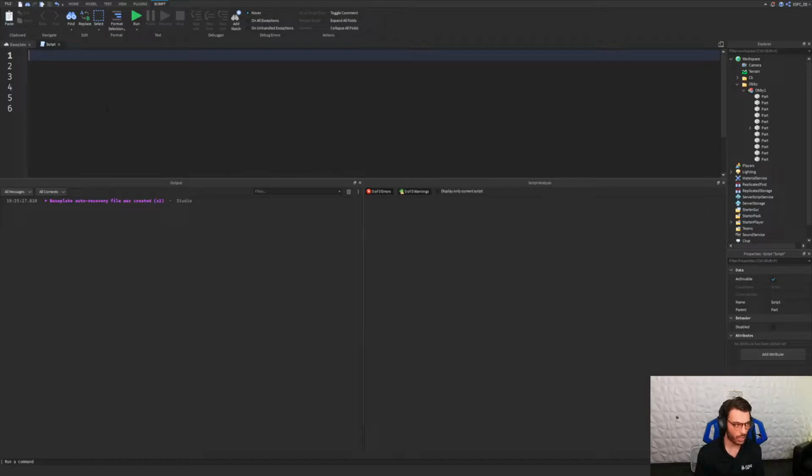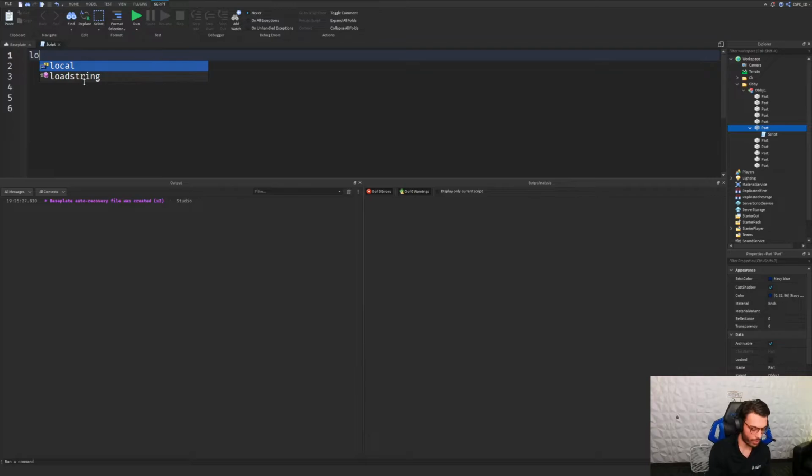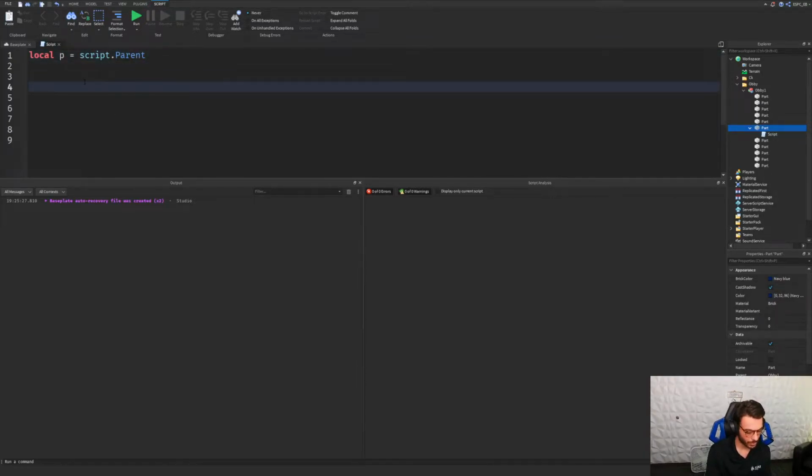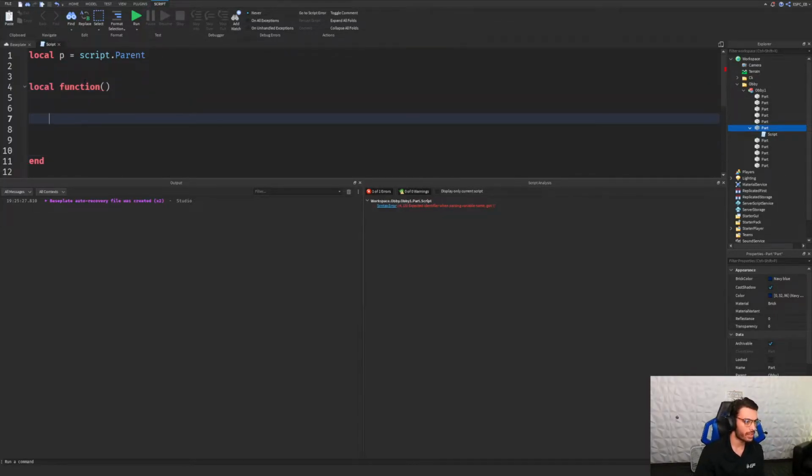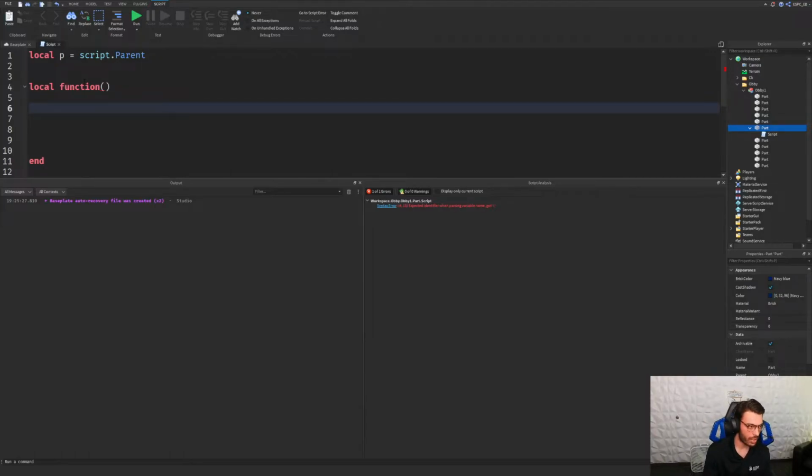So let's go ahead and look at an example of a function. In this case, I have a script here parented to a part, and I'm going to go ahead and create a variable here, local p. This could also be part. Again, variables can be named whatever you want. And I'm going to assign that to the script parent. Now I'm going to go ahead and create a local function. Now inside of this function here, I can essentially assign things and declare things however I want.